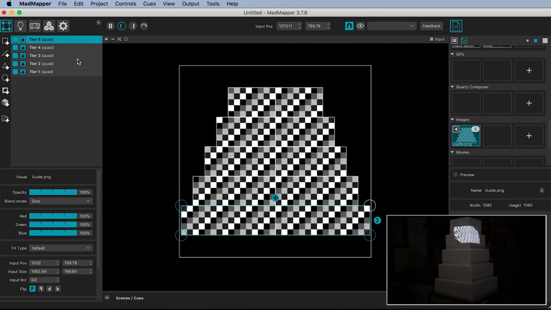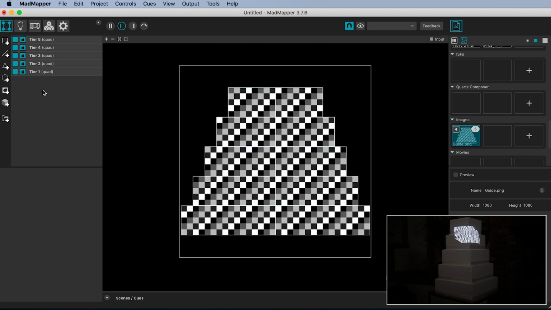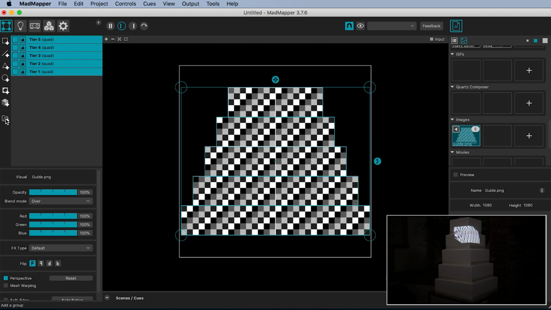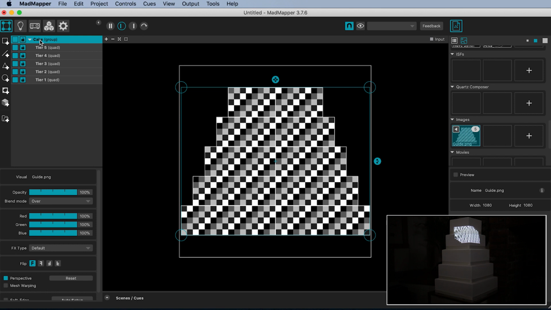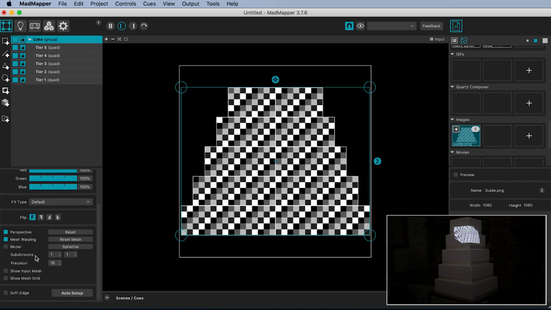Select all the tier surfaces either by clicking and dragging over them or using Command A. Click the folder to create a group with those surfaces automatically inside and call it Cake. Now we can select all the surfaces in the group just by clicking the group heading. With all the surfaces selected, in the surface parameters, turn on Mesh Warping and increase the subdivision on the Y-axis to 2.